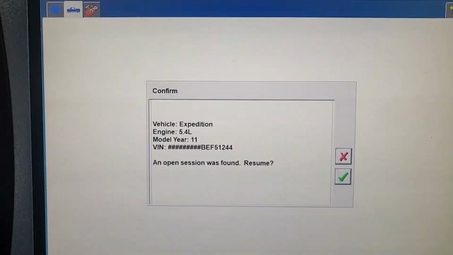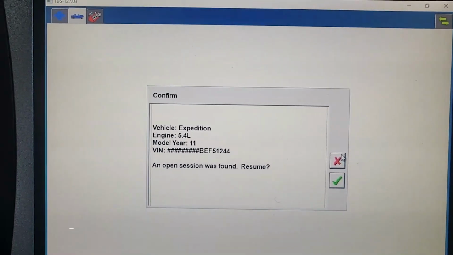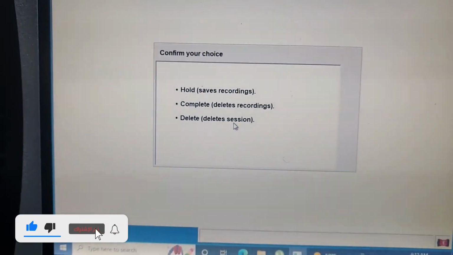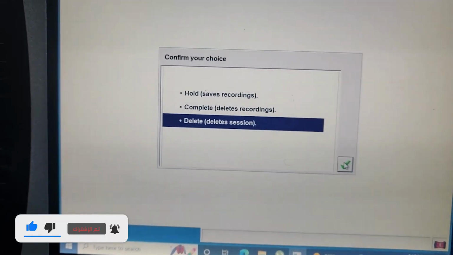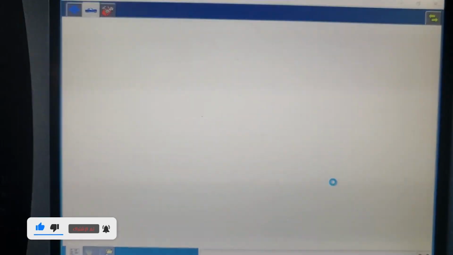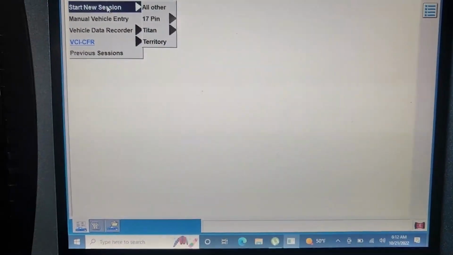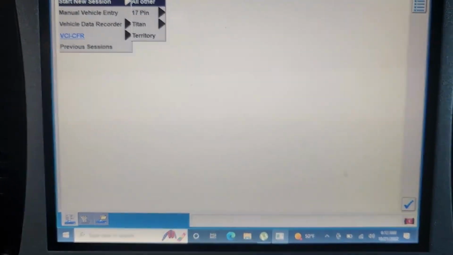this system. This is not Expedition, so I'm going to close this one here. He asked me, do you want to clear the code, delete the session? I will say yes. And from here I will go to another. I am going to start new.